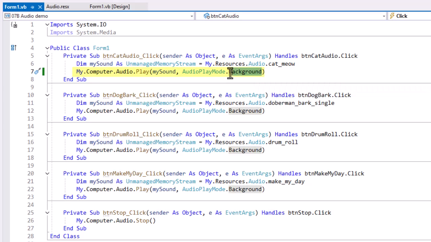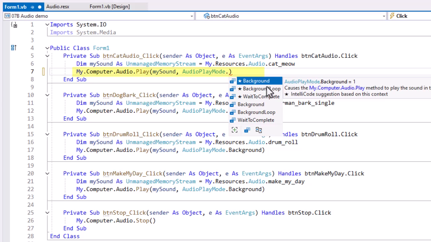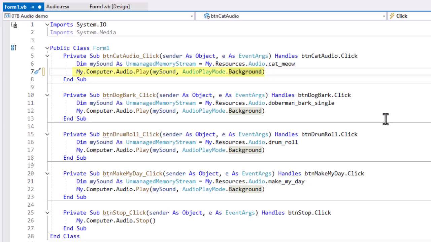Now, as I mentioned, there are three different options here. So in the IntelliSense, you're going to see background, background loop, and wait to complete. In most cases, we want to use background. The drum roll, same thing. My file is named drum_roll. For the make my day music, it's My.Resources.Audio.make my day. And then to stop the sound from playing, that little stop button, the code is My.Computer.Audio.Stop.